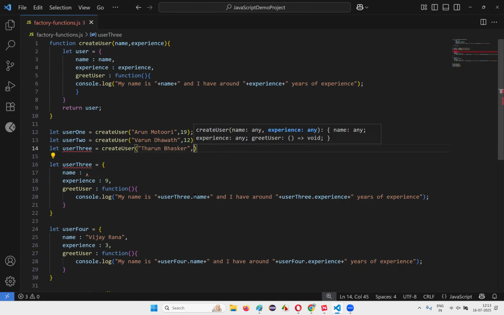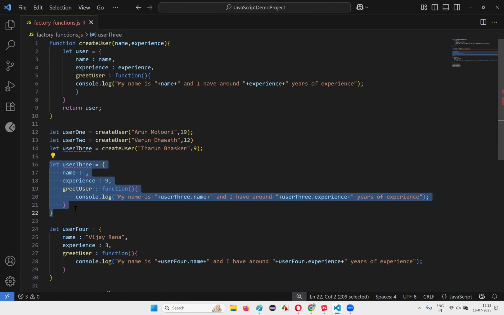Unlike Java programming, where we use the new keyword and classes to create as many objects as we want, in JavaScript we generally use these factory functions for that purpose. So here I'll give 9 here, and put a semicolon here. That is user3. Remove this part.